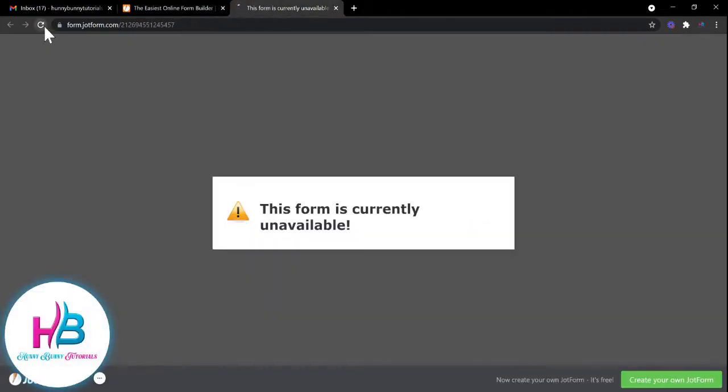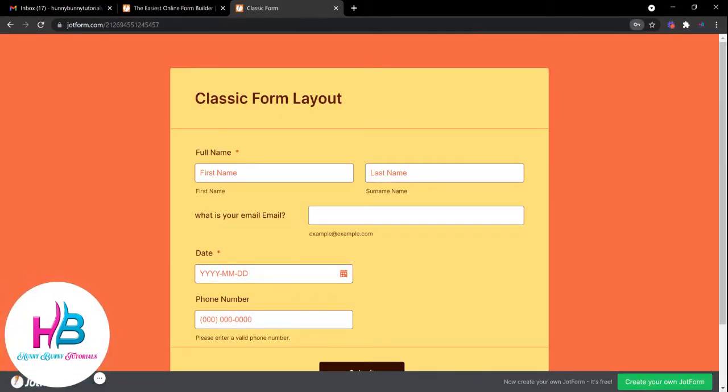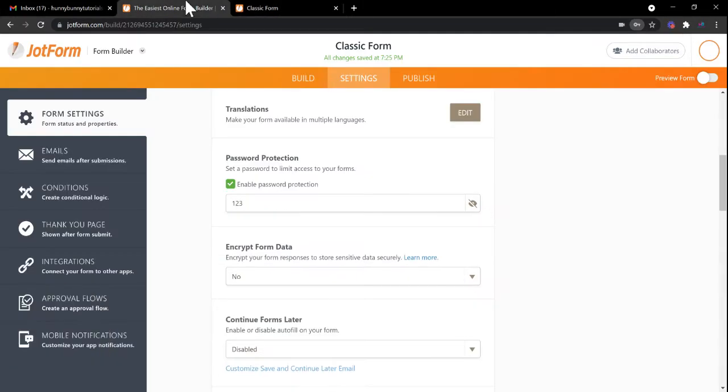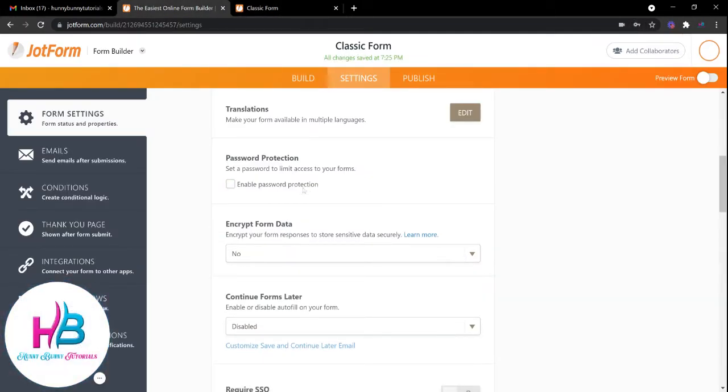Now if we want to access this form, it will say this form is password protected. Please enter the password to view and fill out this form. The people with the password will be able to access the form, but those who don't have the password will not. So this is how password protection works for sensitive data, or if the form is for a specific group of people and you don't want other people to access it.